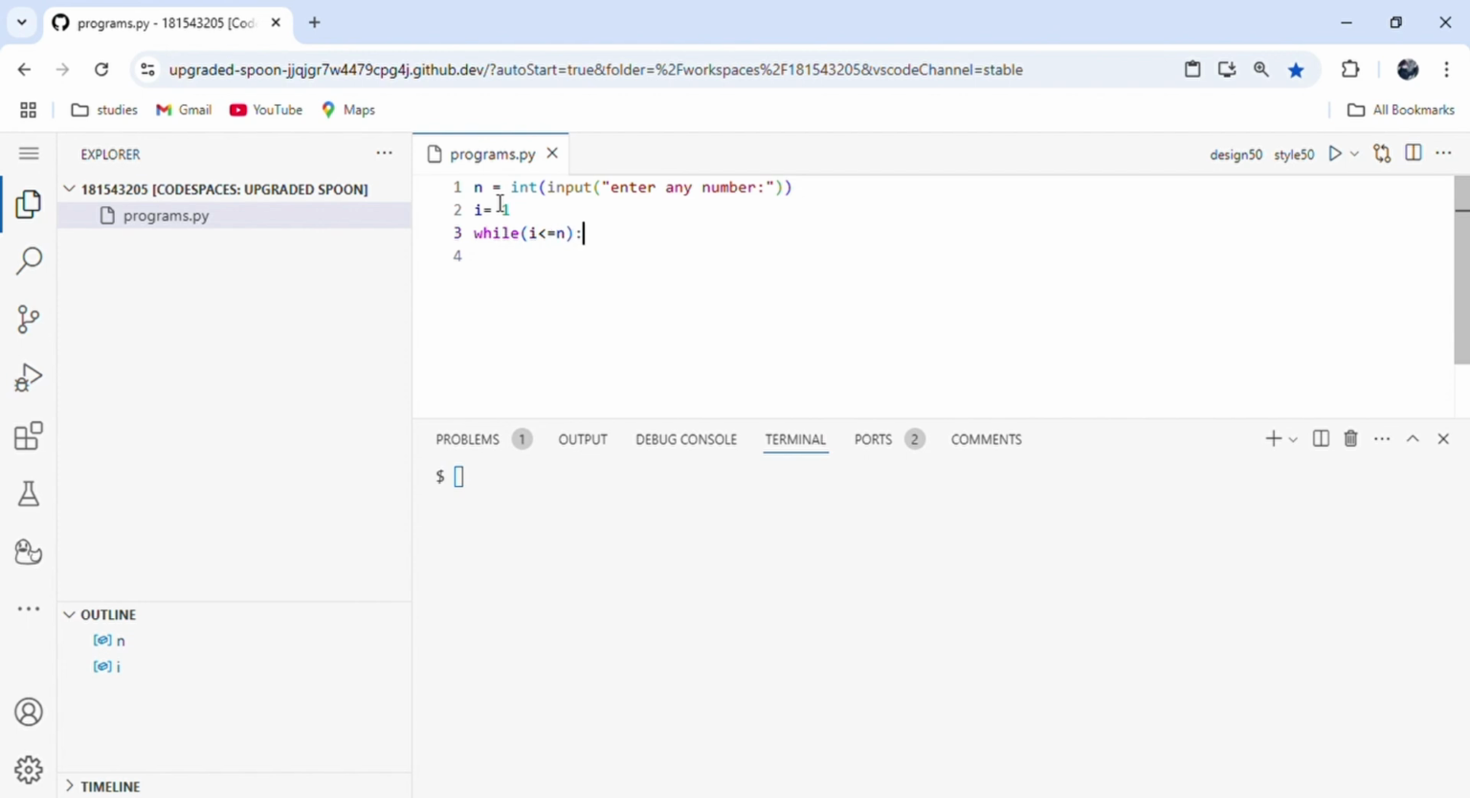and after that we have to put a colon, and print. To print the square, we'll print I into I. Then let's every time increment this value. We can write I equal to I plus 1 or I plus equal to 1. Now let's get the output. If you want to get the square numbers up to 10 and enter 10, we get the square numbers up to 10.